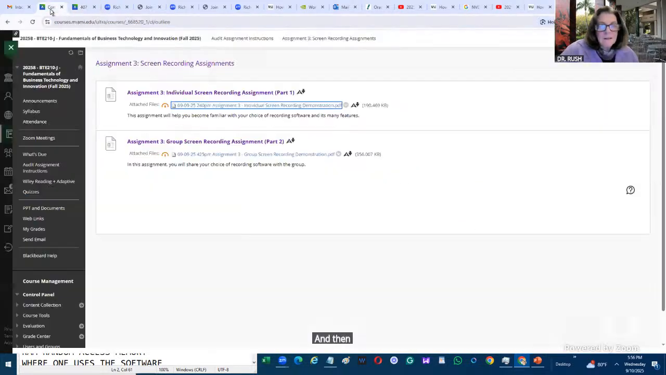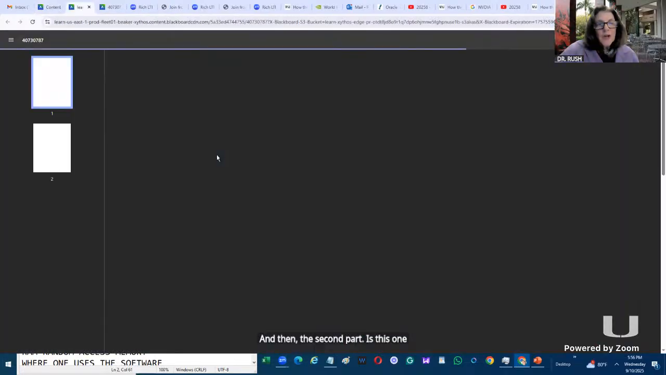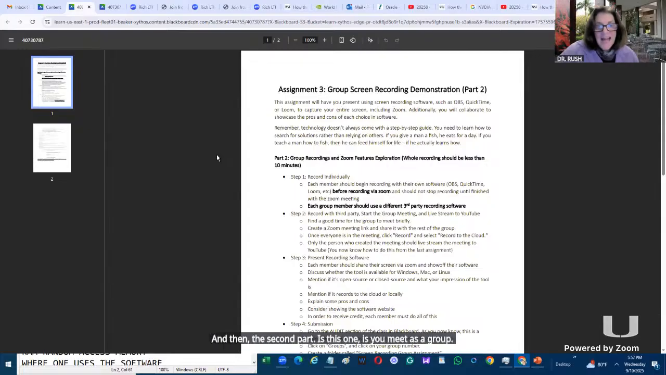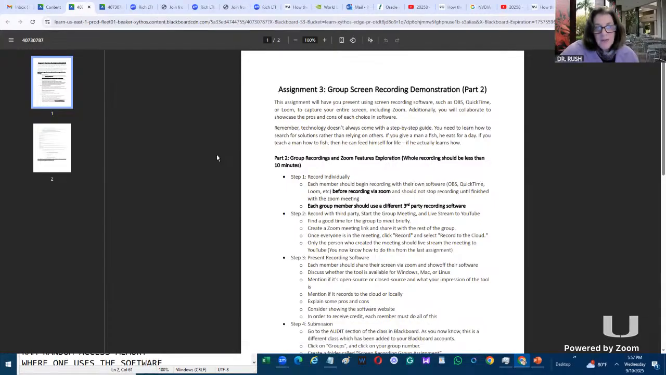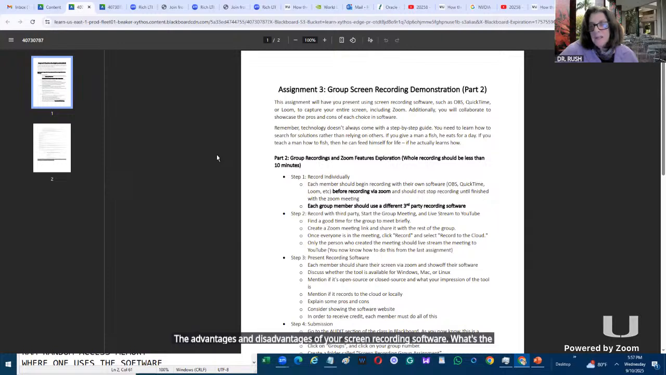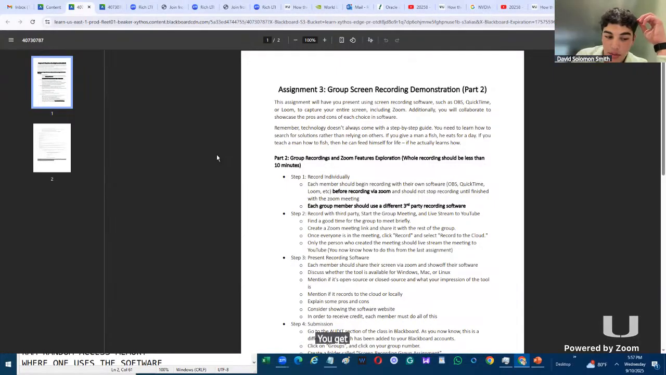And then the second part is this one: you meet as a group, and each of you in the group will talk about and share, not only talk but show, the advantages and disadvantages of your screen recording software. What's the advantage? Everybody has something different. You get to learn something new about somebody else's.